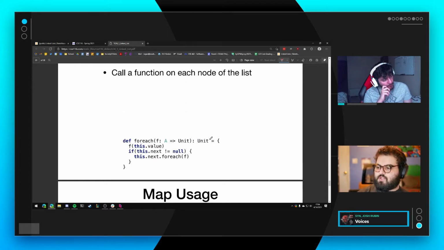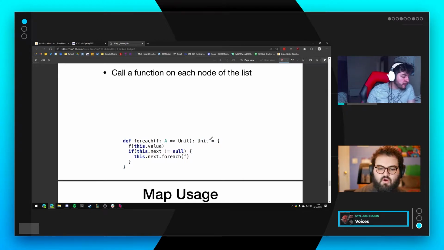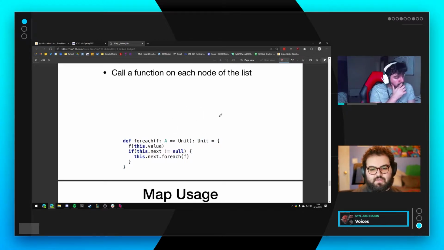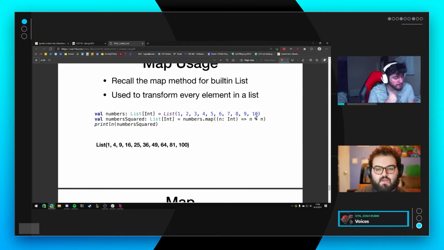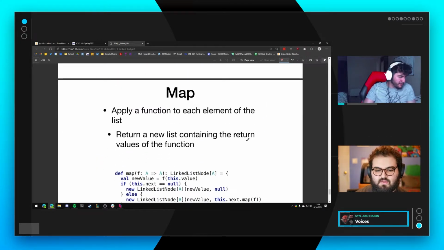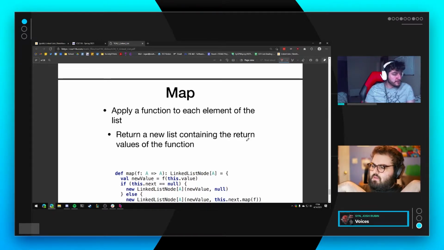You can call forEach on the entire list by defining this and saying, we call f on the value, and if the next value is not null, we recurse again and go again. We can do all the same stuff that we do on a regular list. It's just a little bit more complicated, but it gets very convenient later when we want to store things like trees and graphs, which you guys will learn about soon.